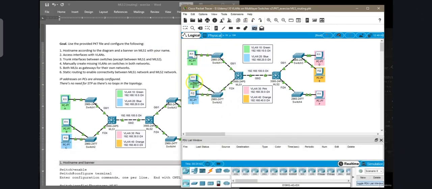Okay, so PCA to PCB, that should work. And then PCA to PCC, that's working as well. And then PCA to its gateway, successful. PCC to its gateway, also successful. Let's check the other side. PCD to PCE, successful. PCE to gateway, also successful.